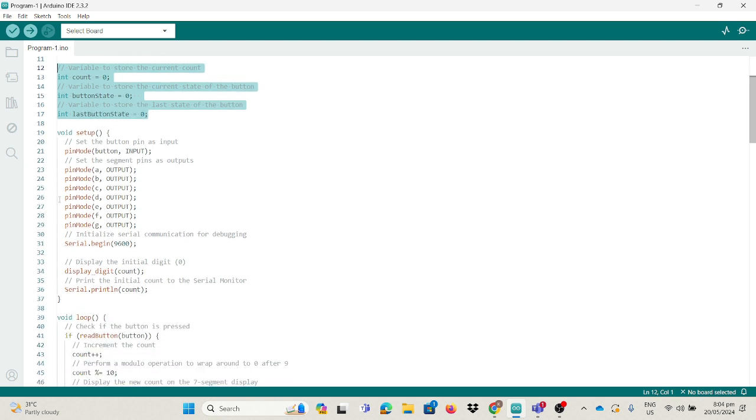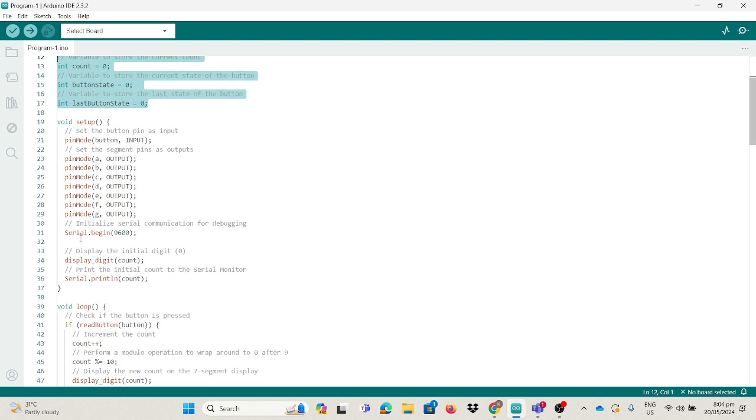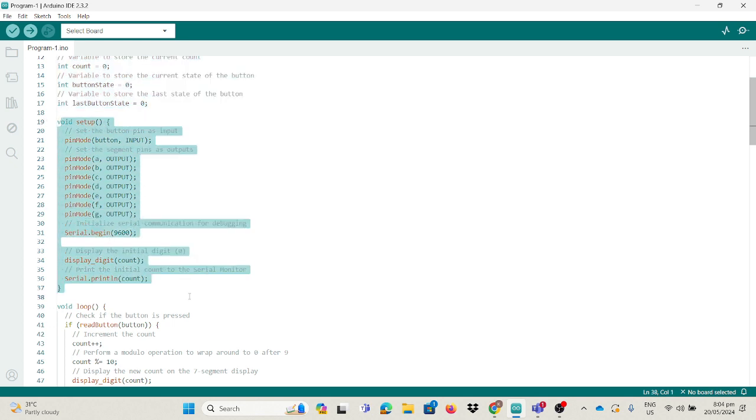In the setup function, the button pin is set as an input, and the segment pins are set as outputs. Serial communication is initialized for debugging purposes. The initial digit is displayed on the 7-segment display and the initial count is printed to the serial monitor.